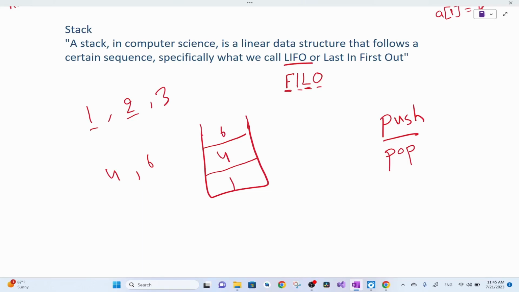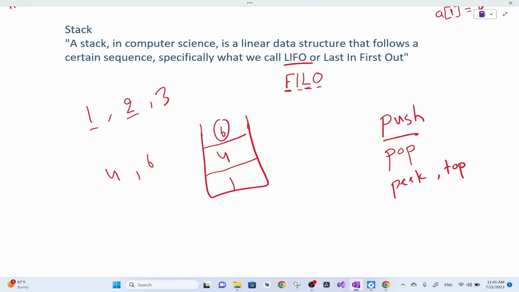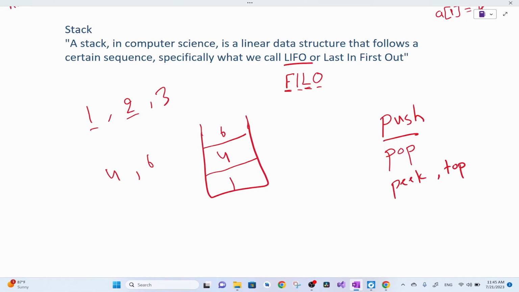Say I want to insert number 6 again, so 6 will be the top of the stack. Another operation we can perform on a stack data structure is called the peek operation, or the top operation. This operation gives us the topmost element on a stack without removing that element. So we can take a look at the top of the stack using the peek operation.